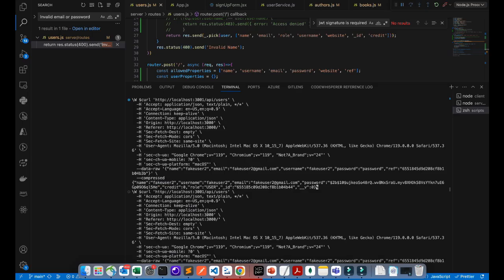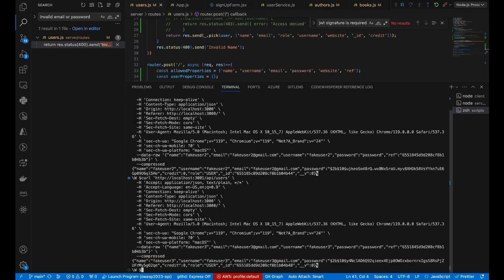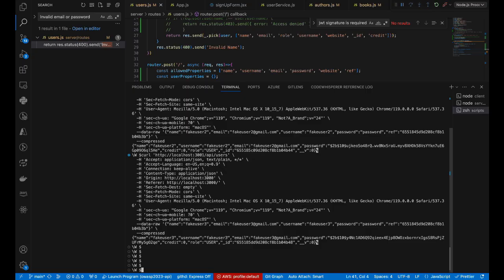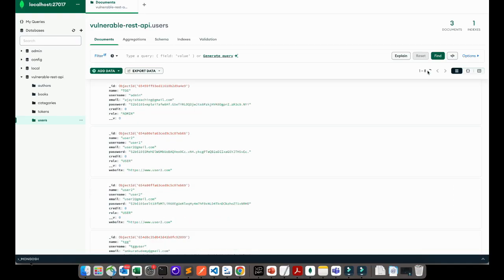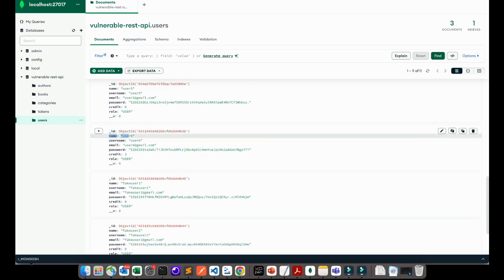Now I can keep going on and keep adding new users here. Let's say I add another one with username as fake user 3, and another user has been created. Now if I go back to my MongoDB and refresh my user details here, see, new users have been created. So my original user was user6 and I have 3 credits.